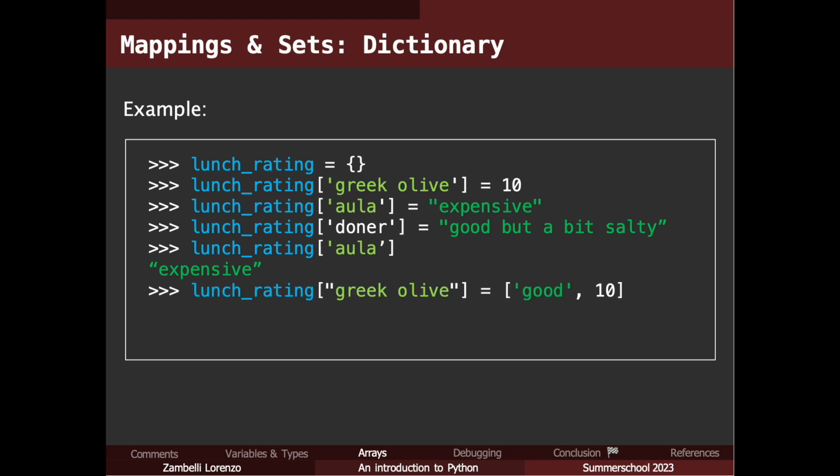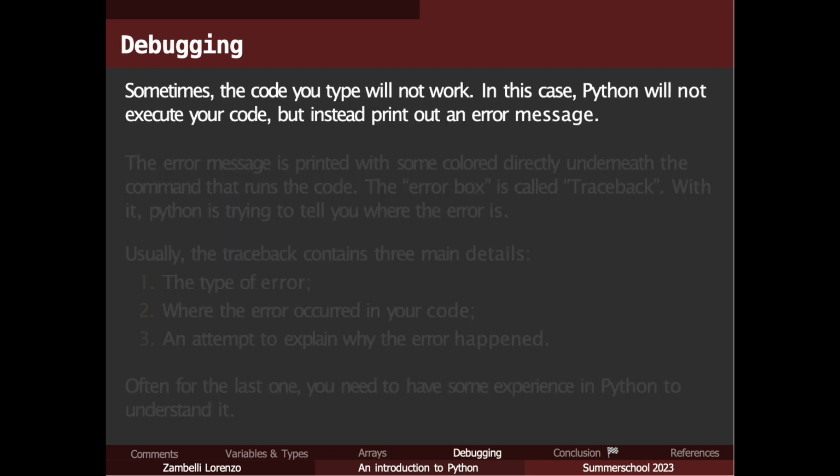Lunch rating, we can change the value corresponding to a key element, even by using lists or tuples or any variable that we want. And in this case, let's change it to good and 10. In the output, there it is.